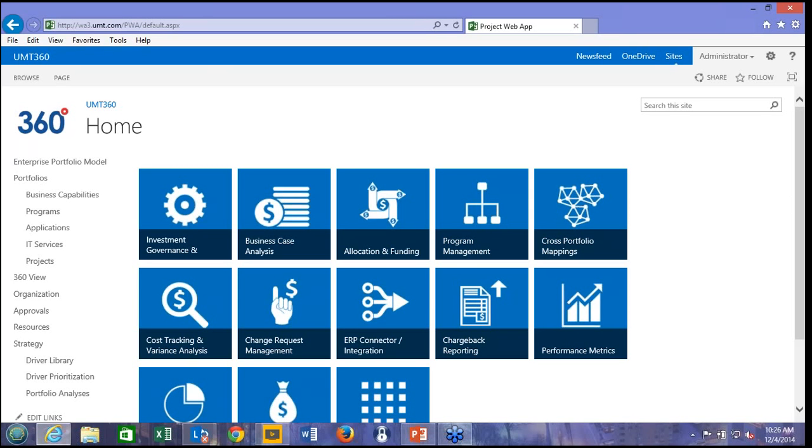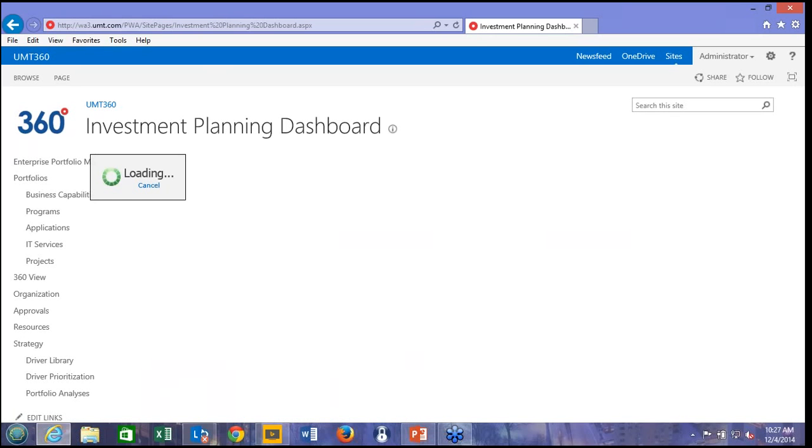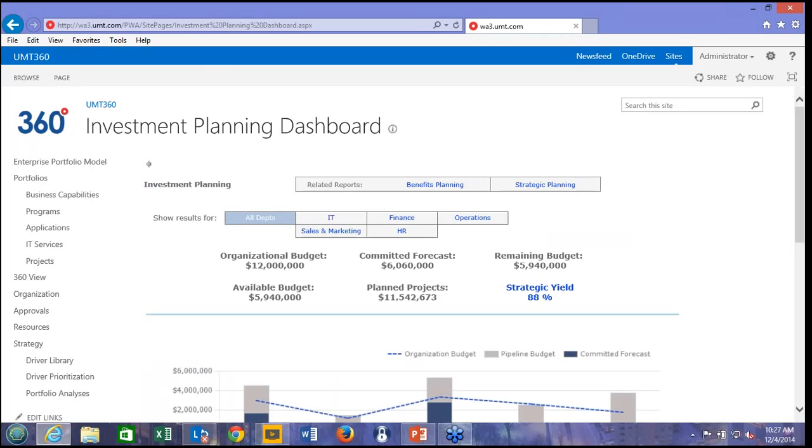So with UMT360, there's a lot of pre-packaged configuration around best practices of integrating financials with Project Server. That includes a whole host of reports and dashboards of varying levels, portfolio, program, project level, depending on the hierarchical structure that you design. So let's start, at least at the portfolio level, with an investment planning dashboard. And we'll work our way down to the project record and look at the business case.